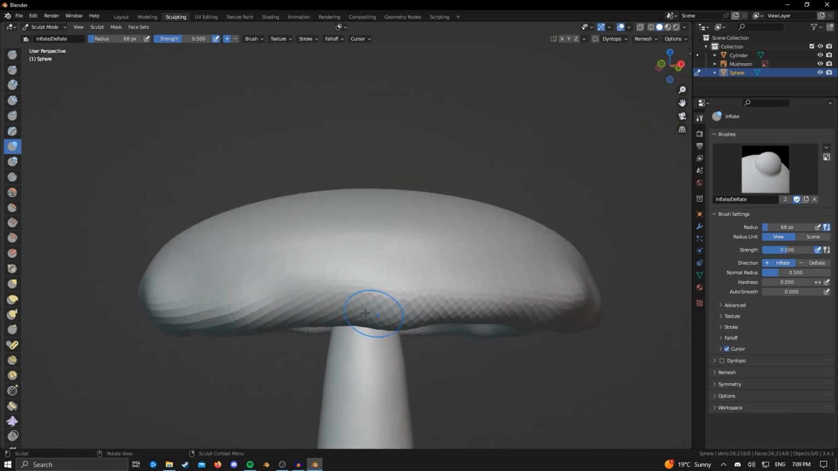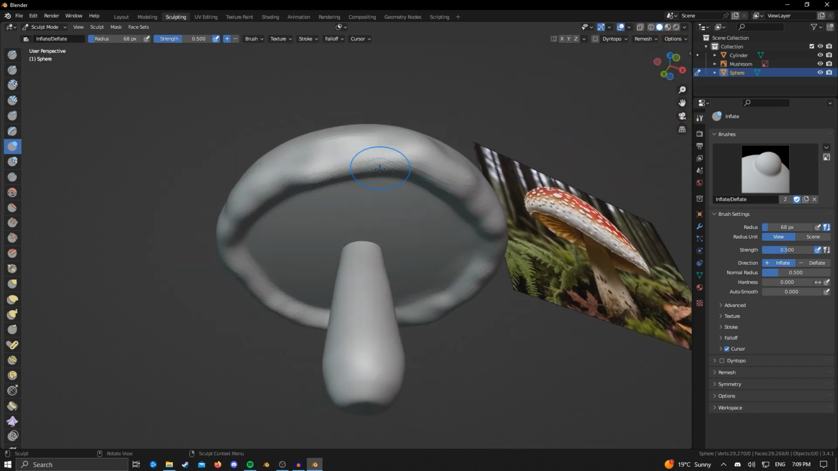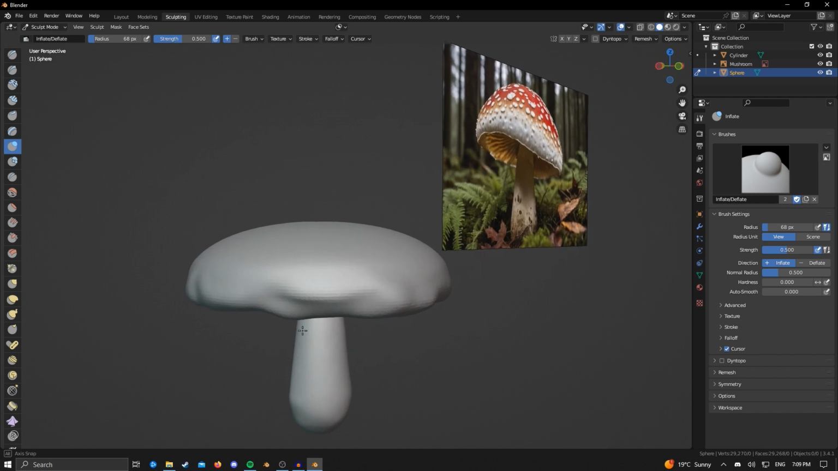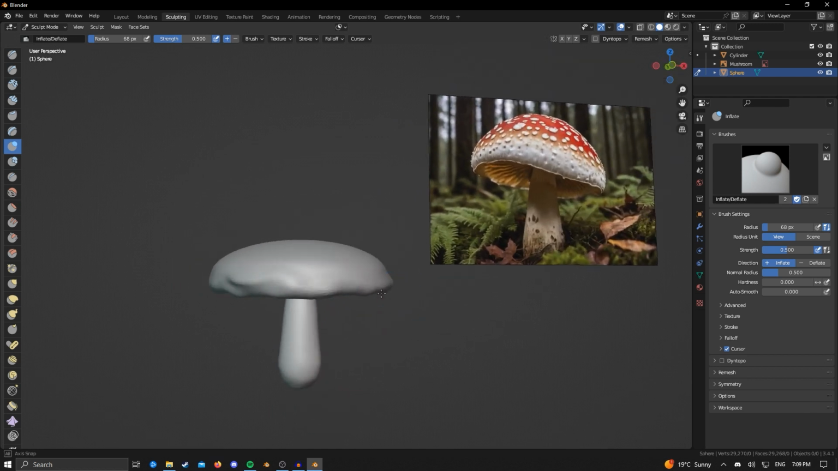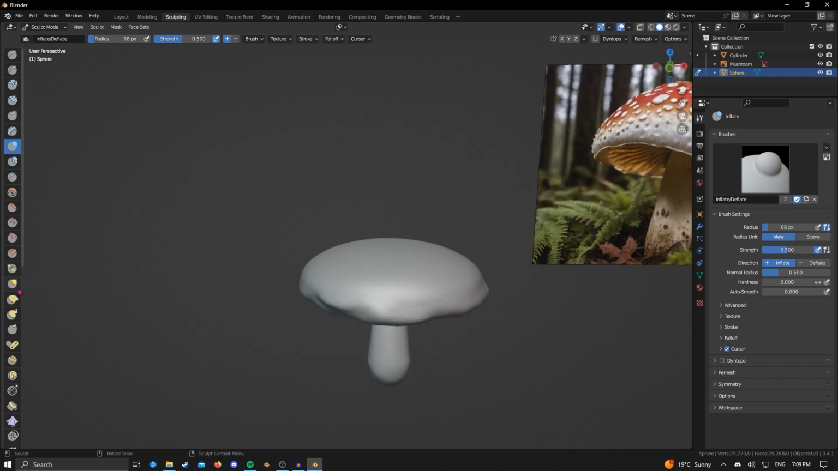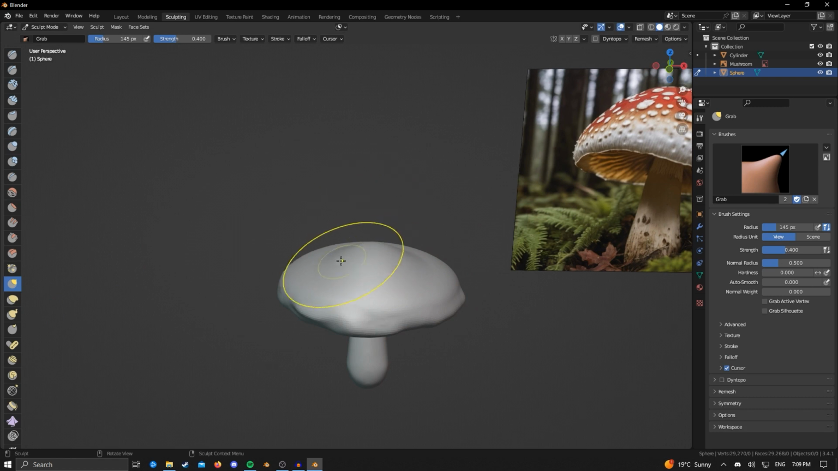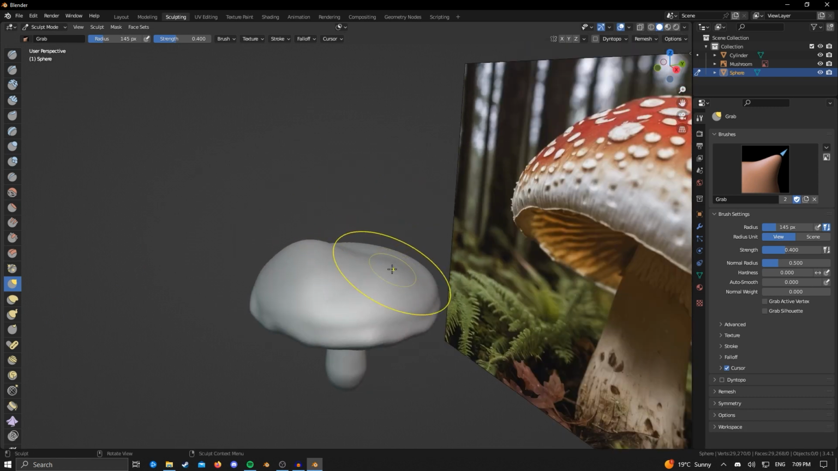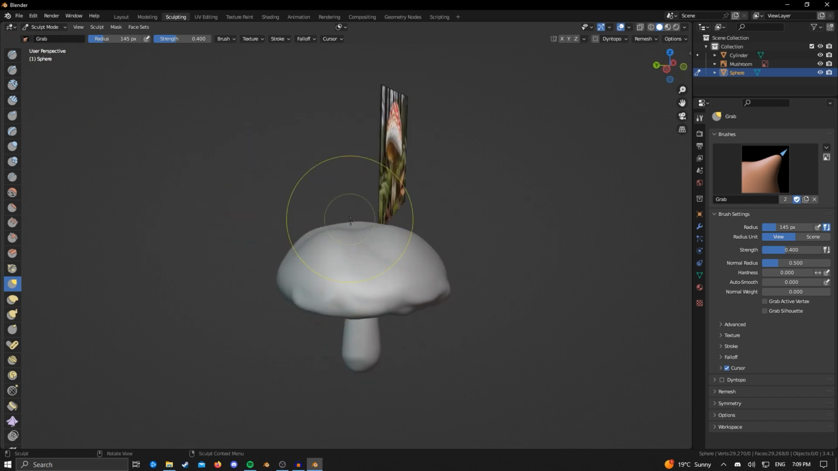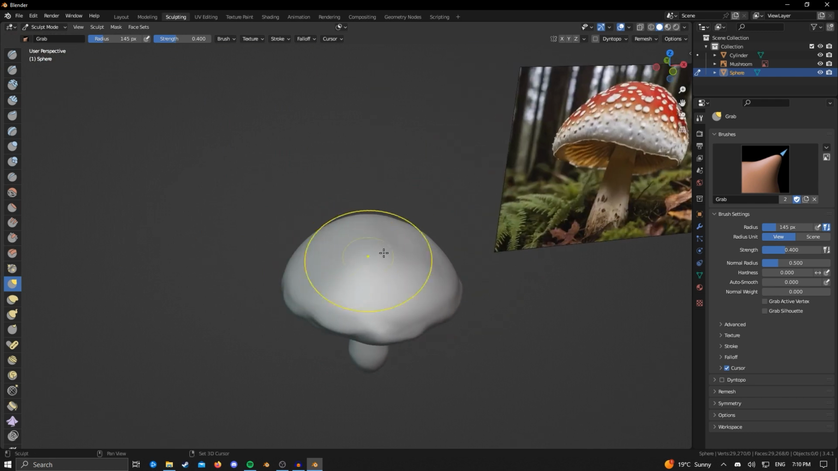Okay, and I'm already getting a little pixelation, so I'll just press Control R to get the pixelation to go away. And now what am I going to do here? Well, actually, my mushroom is a little bit flat, so I'm going to bring out the top a little bit more. So I'll grab the grab brush, make it a little bit bigger, and then just move it up. I want it to be more round at the top. Okay, and I'll smooth it out by holding Shift.